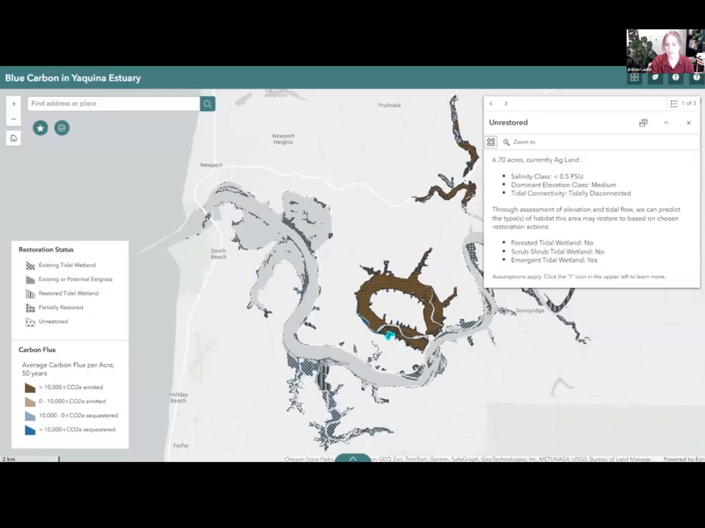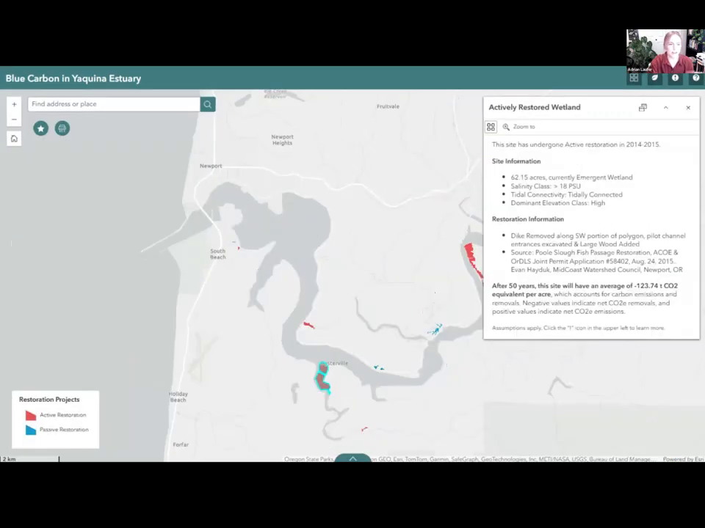And this can be used to identify areas that might benefit from restoration. This was created by the Nature Conservancy. And then lastly, shows areas where either active restoration or passive restoration has taken place. So this is a great way to just understand the data that's already available and maybe narrow in on where you might want to do some more specific assessments.